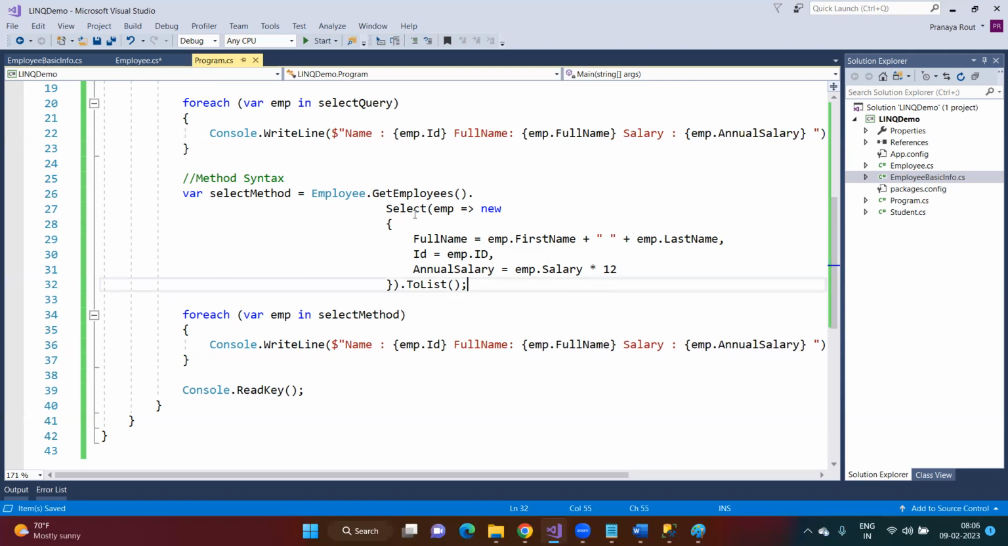See, this is the employee which can access all the employees and all the properties. So emp.first name plus emp.last name: it accesses the employee first name and last name and stores it inside this variable. emp.id it accesses and stores inside this variable. emp.salary it accesses and multiplies by 12. That will become the annual salary and store here. And finally, it's an anonymous type, so you can access it.